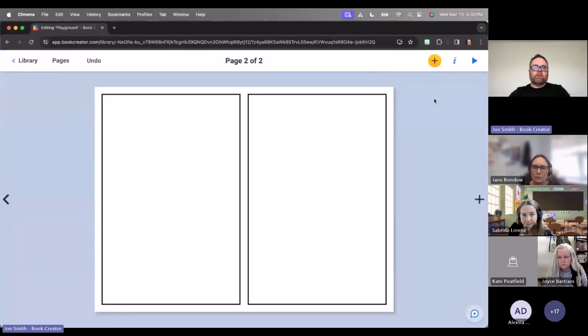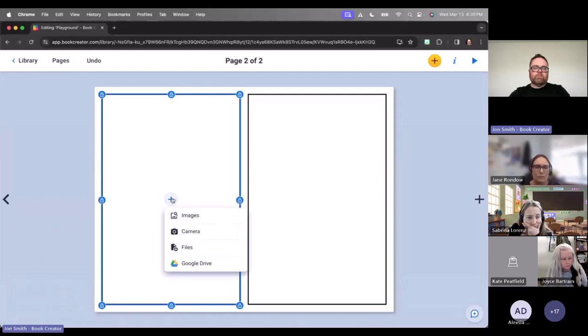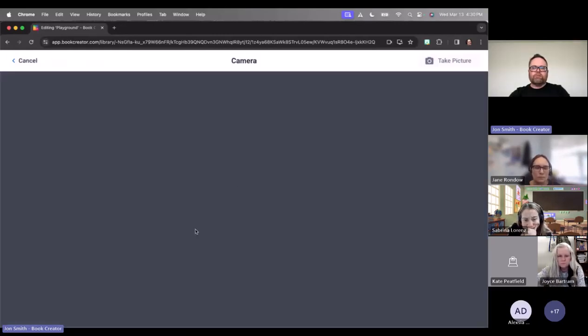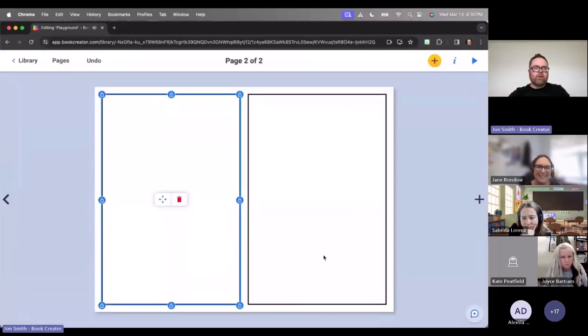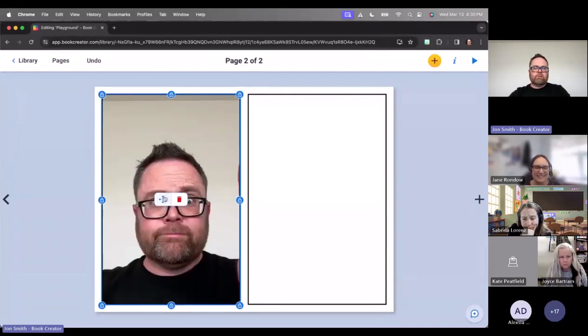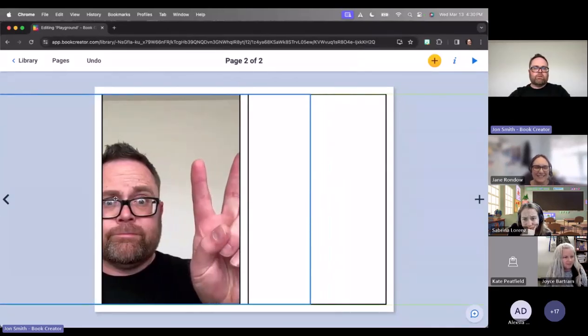So you can simply click on a comic panel. You can add inside of that by clicking the plus button and add an image from the web, the camera, files on your computer or drive. Take a picture. Click use, and that picture gets added right there inside the panel. And if your fingers are in the wrong spot, you can click the little arrows and you can kind of move them sideways and get them exactly where you want them to be.